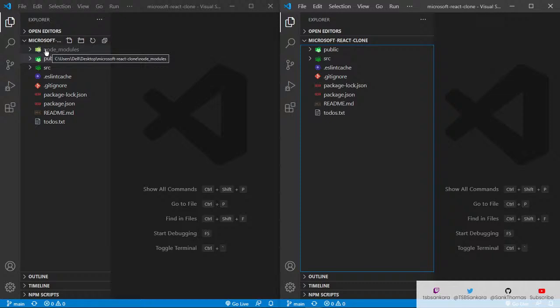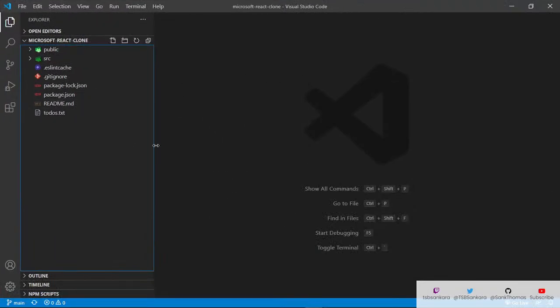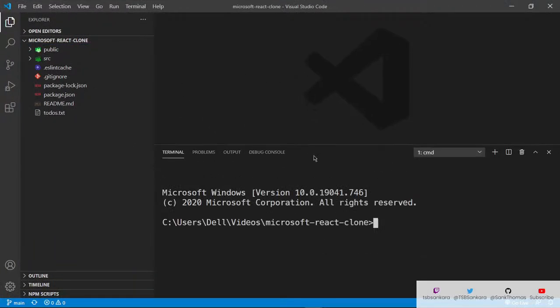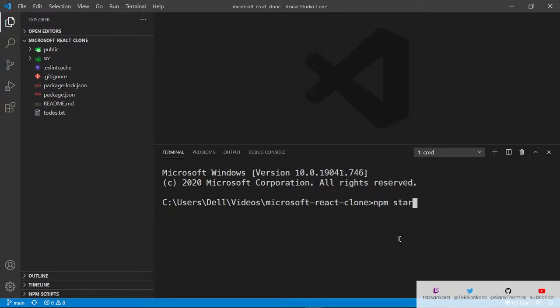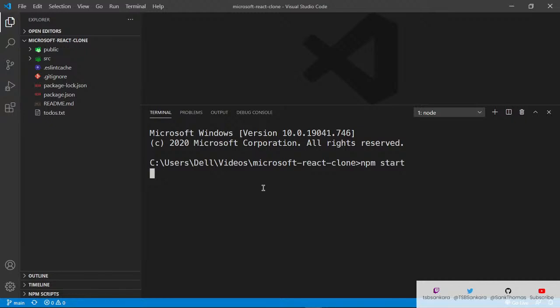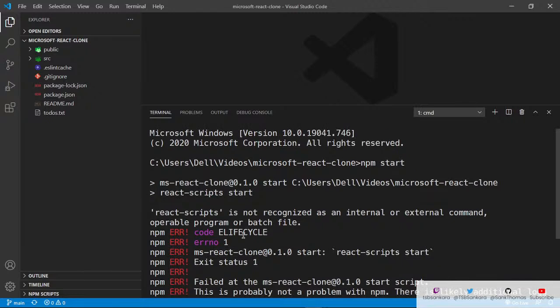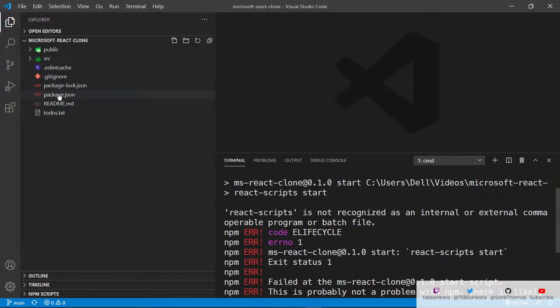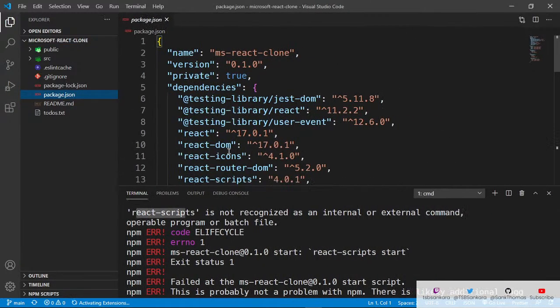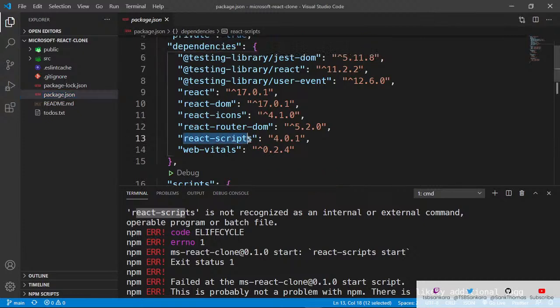Let me show you what happens without the node modules. If I try to start my development server and say npm start, it will throw me an error. You can see it says react-scripts is not recognized as an internal or external command. The reason is that if you look in your package.json, npm start tries to run react-scripts, but technically, even though it's listed here, it is not available in your workspace.